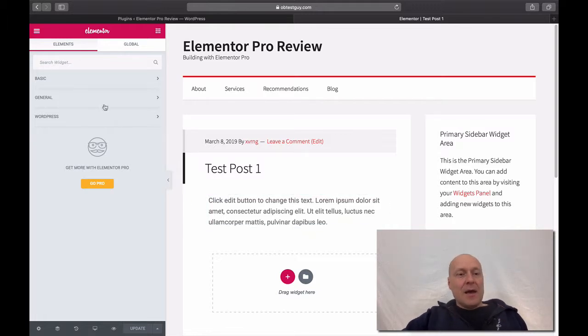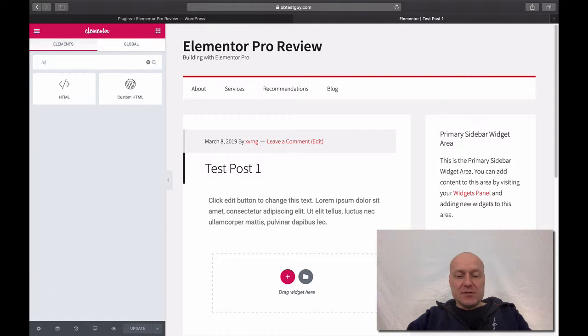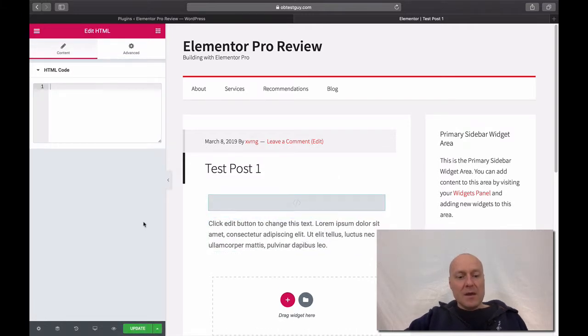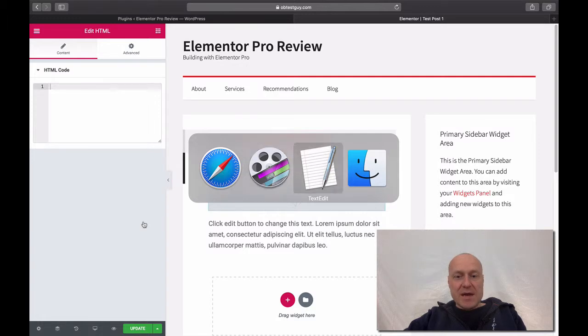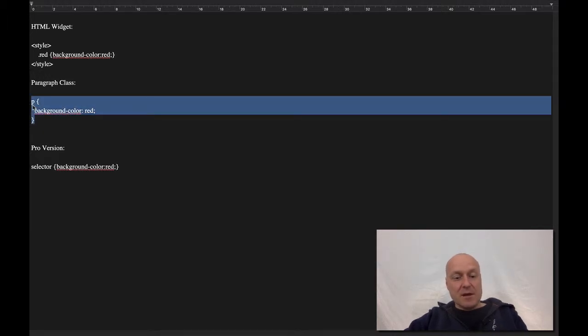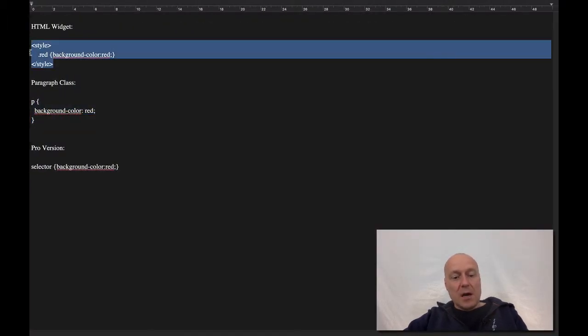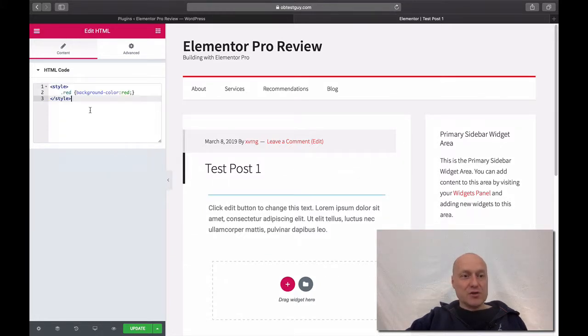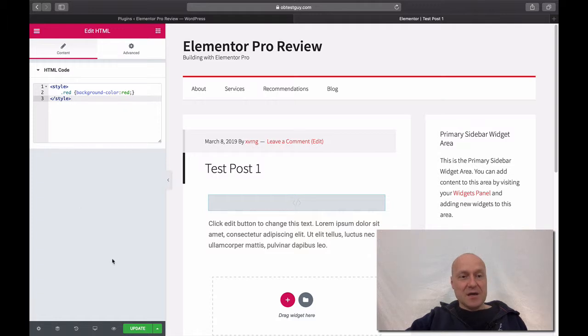So what you need to do first is add an HTML widget to your page and then just drag it to the design area here. And then you will need to add some CSS to that HTML block. Actually, I took the wrong piece of code, so I'm using this HTML code block to enter my custom CSS, which is then applied to this paragraph.